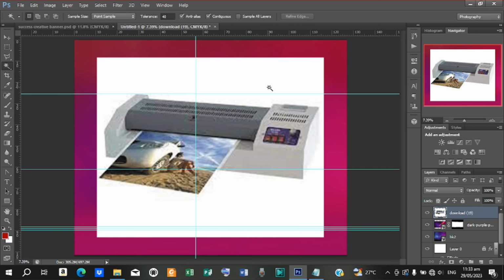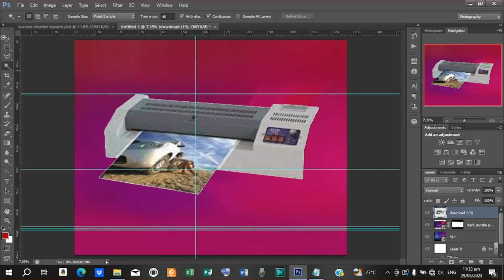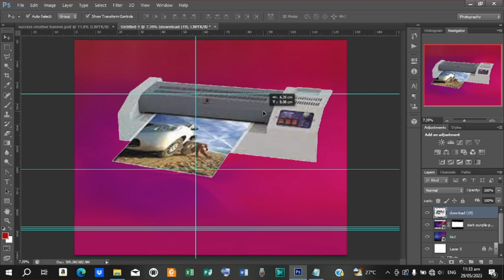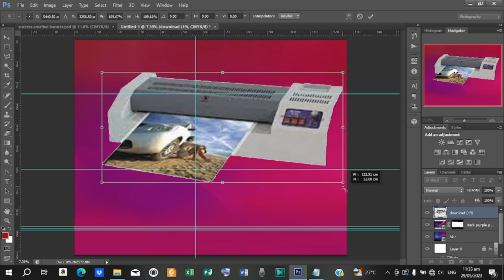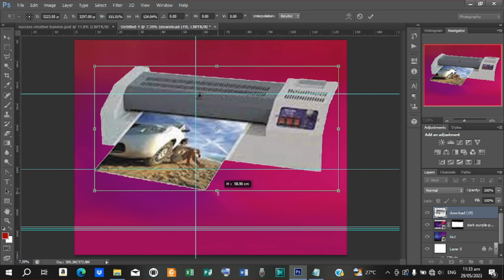Now pick your magic wand tool and let's remove the background for the picture. Okay. All right. Control D to deselect that. Select your move tool and position this over here. Let's open this up a little. Okay, like that.